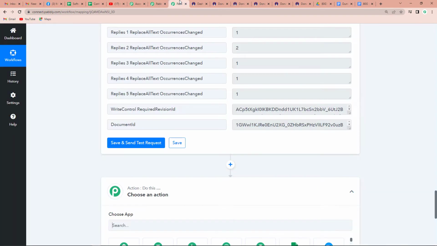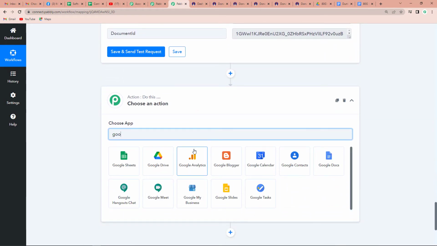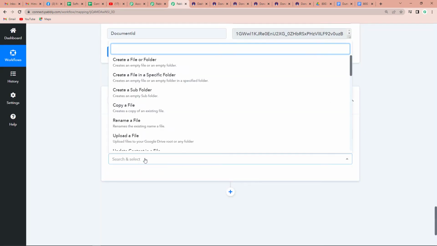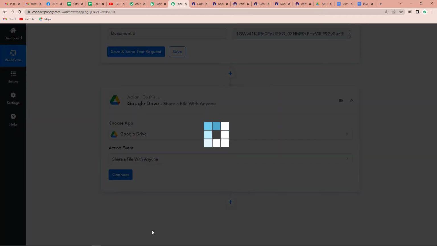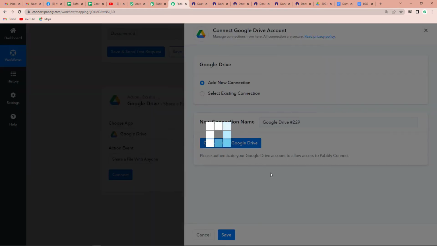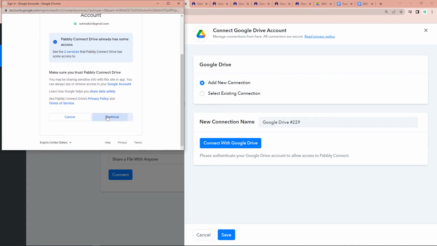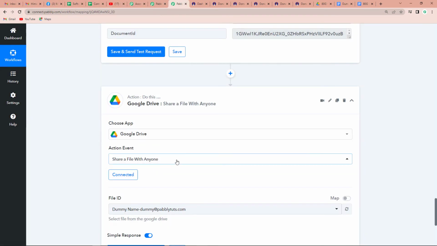So I'm going to go back to my Pabbly, and here I'm going to choose another action, which is Google Drive. And once I go to Google Drive, what is going to be my action event? Here I wish that this particular file should be shared with anyone. So I'm going to click on share the file with anyone, and let's click on connect. Once done, again I'm going to add new connection and then connect with Google Drive. This is the step where Pabbly Connect asks you to make this connection. Now I've chosen the account, and let's click on continue to authorize it. And here we can see that the authorization has been successful.